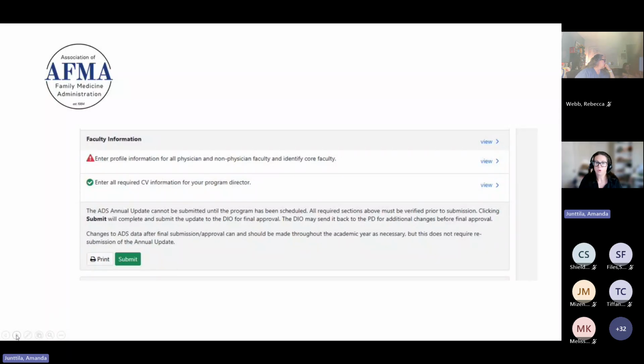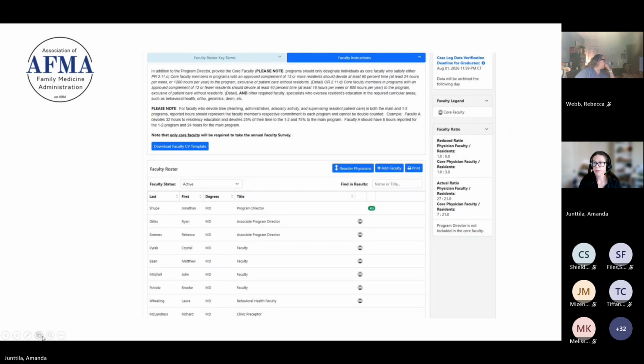And then you identify your core faculty, and then you enter all of the required information for your program director CV. This is a list of our faculty, showing what your list should look like with your active faculty. If you have people on this list that are no longer with your program, this is where you would remove them, and you just have to put a date for when they last stopped working with your program.